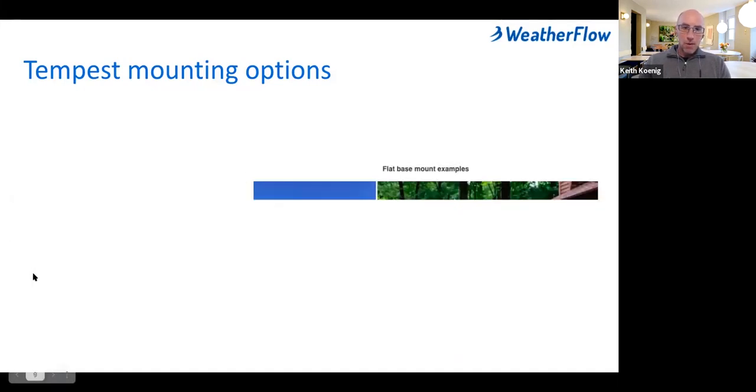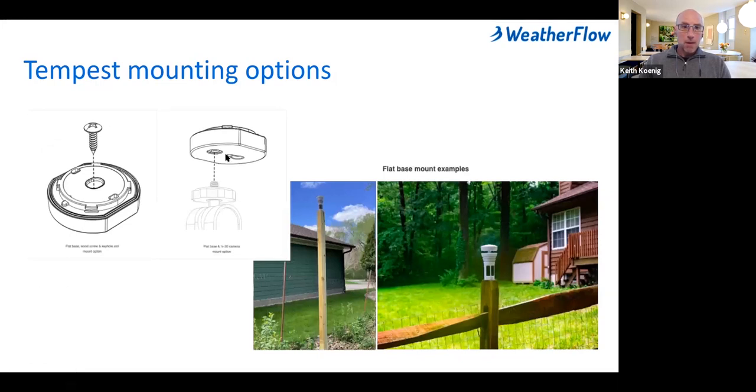It's also shipped with a flat mount option. So you could literally use a single screw and put it on a fence top post. And also in that flat mount base, there's a really handy 1/4-20 thread mount, which works with quite a wealth of options in the photography world. Tripods and mounts and the like go right into that 1/4-20 mount, giving you a lot of different options to put the Tempest exactly where you want to measure those environmental conditions.